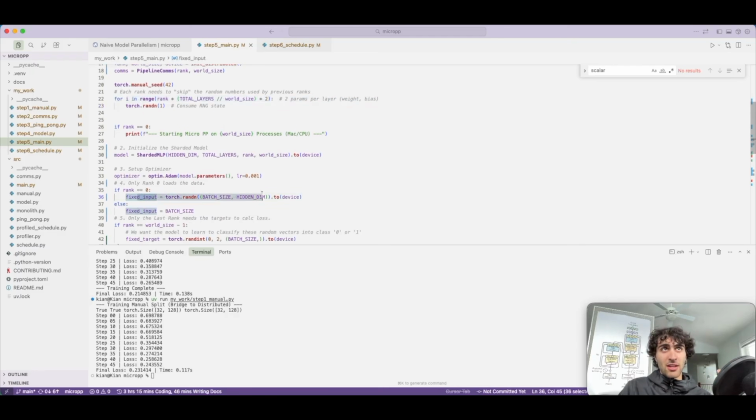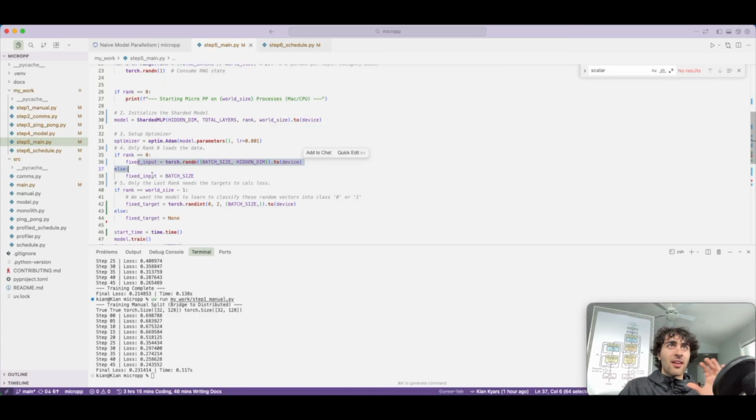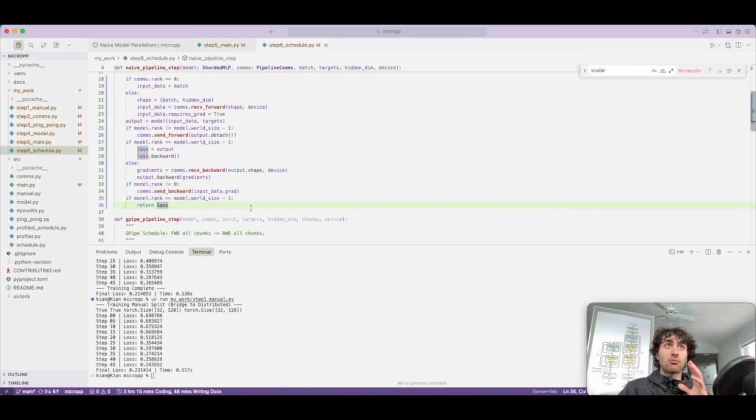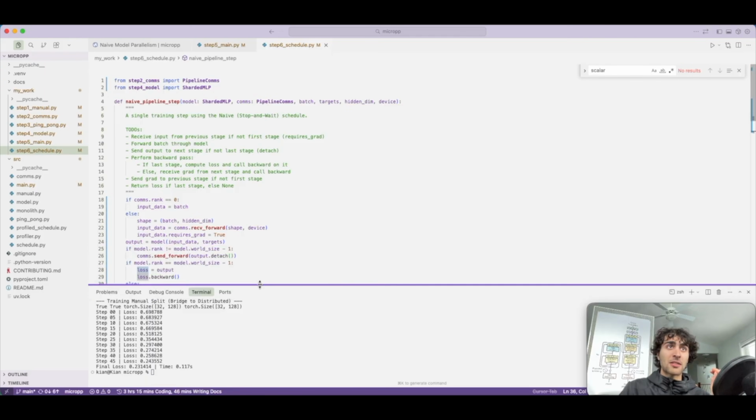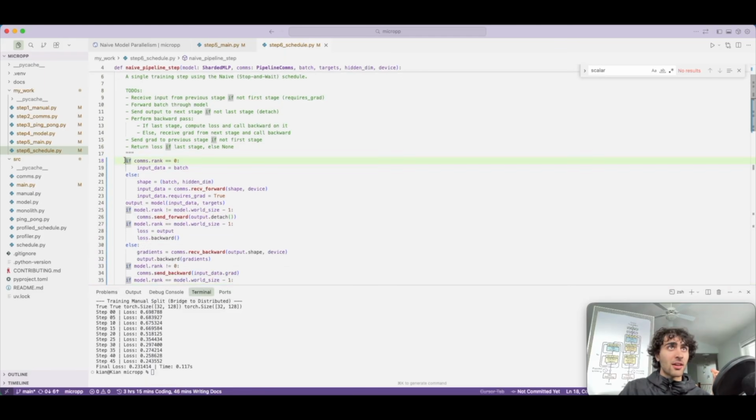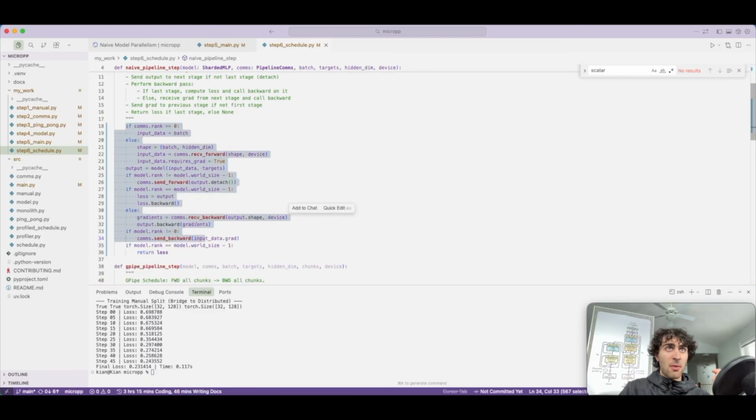Essentially, since we initialize these random numbers here, that's not happening on the other end, and it's not in the same order. So we can hope to get similar losses, which is the case here, but it's not going to be the same loss ever. And yeah, this is really awesome, guys, because what we've just done now is a single training step using the naive stop and wait schedule. And it's pretty simple because we've already implemented all of the primitives: send backward, receive backward, send forward, receive forward. We just need to make sure that we're using these on the same and correct device.